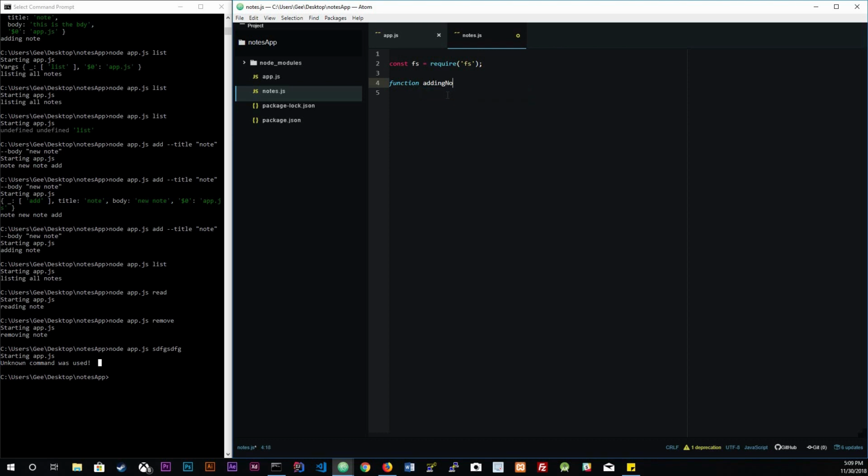Adding note. It's going to take in 2 parameters, right? Because when we're adding, we need the title and we need the body. Control save.